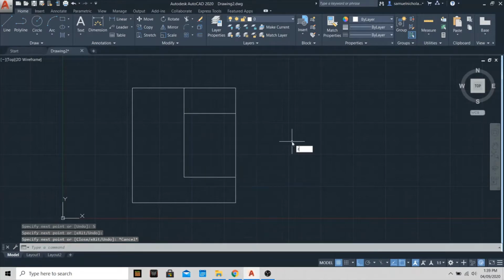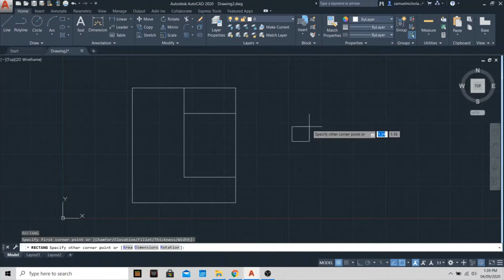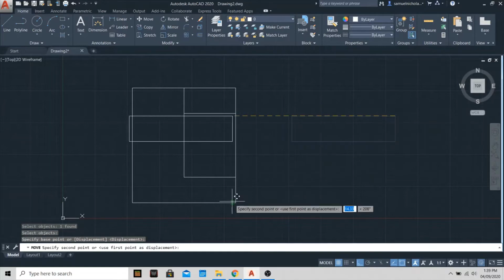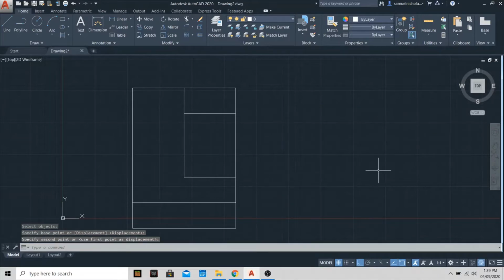The shortcut for rectangle is REC, then enter. Then left click, then specify your points. The first one's going to be your x-axis. I want mine to be 8. Then once you're done typing the x-axis, press comma, then your y-axis, 2. So I want to move this down here. I'm going to type M, shortcut for move, select the object, enter again, specify a point. Then there we go.